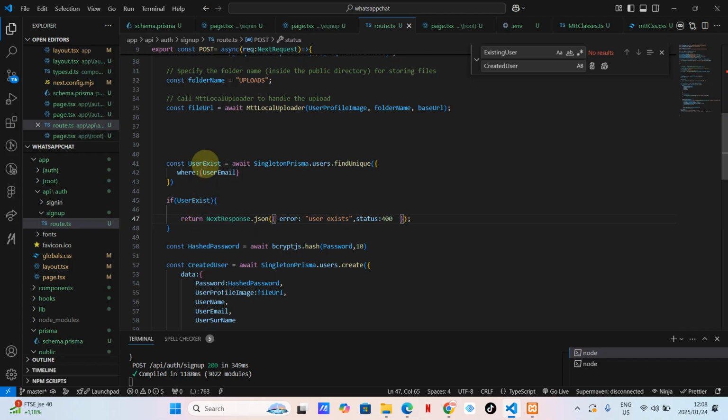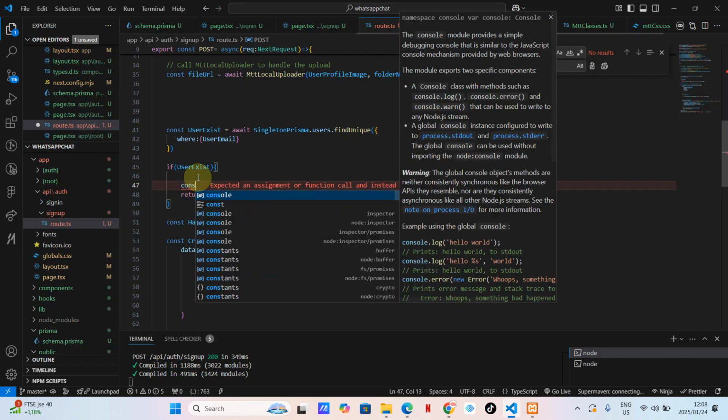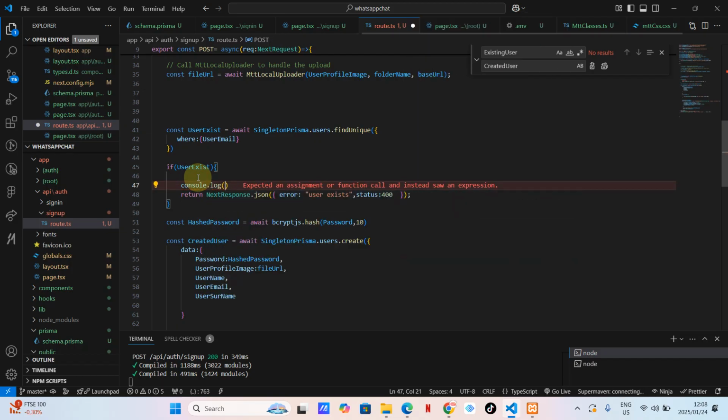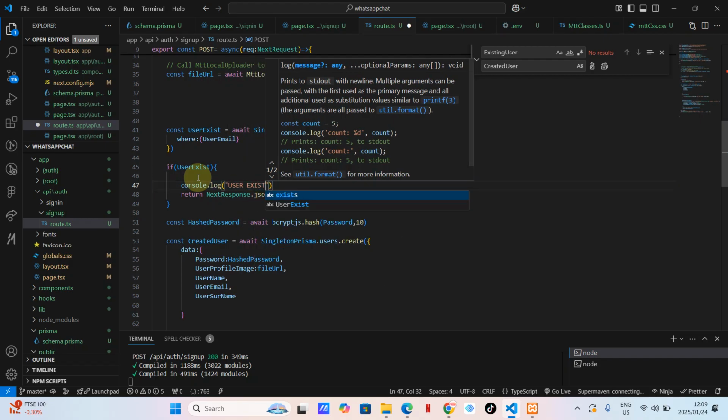Okay, if user exists, let's see. Check an existing user. Find a user with this email. If there is a user, then return this. If there is no user, that means this will be null, then it's going to continue because there is no user. Let me just change the status to be 400. And also, if there is an existing user, let me also console.log user exists.